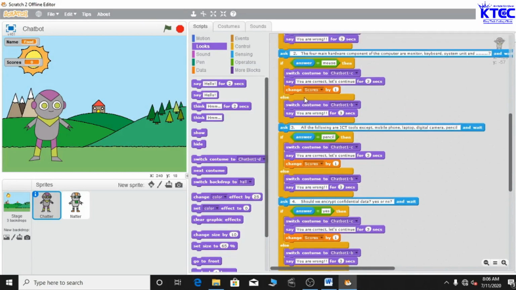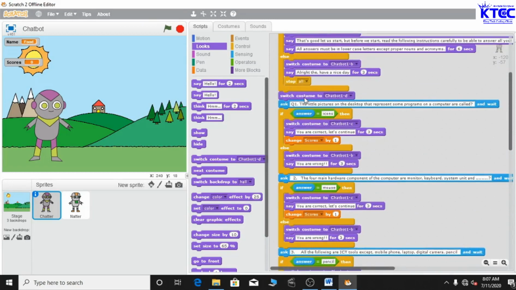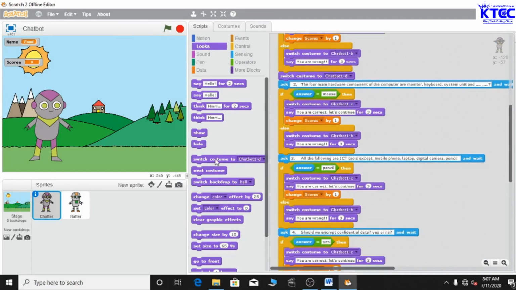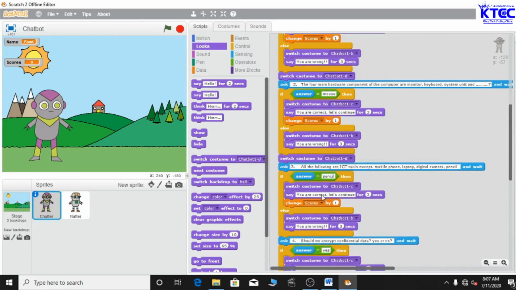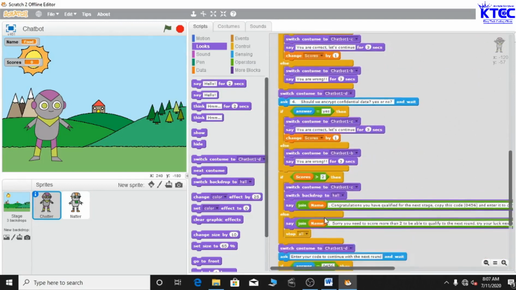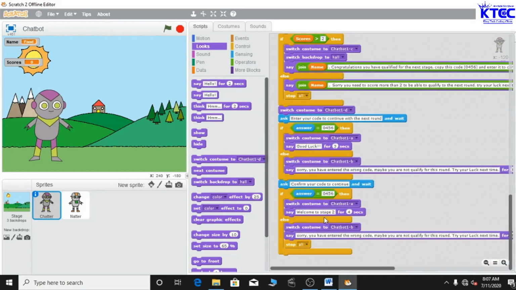From question 1, you see this? It's done here like that, which we didn't do here. So we need to switch costume to 1D. For question 2, question 3, we need to switch it to 1D. Correct? Then question 4, switch costume to 1D again. Then finally, from there we are good to go.